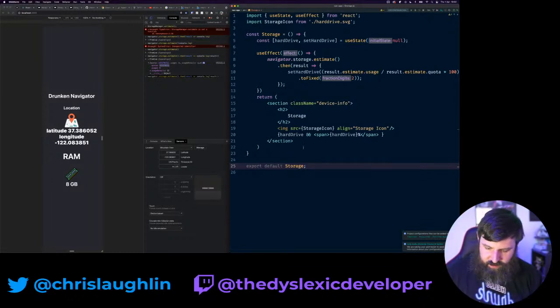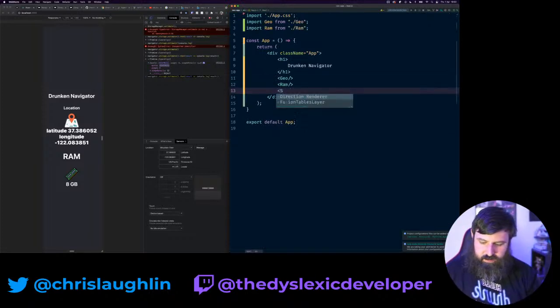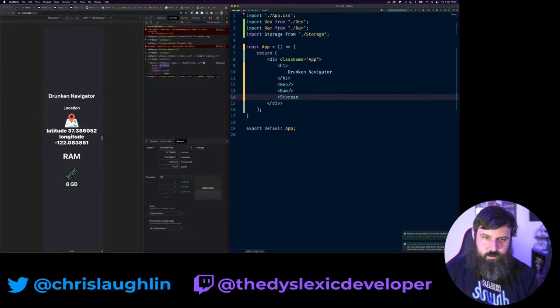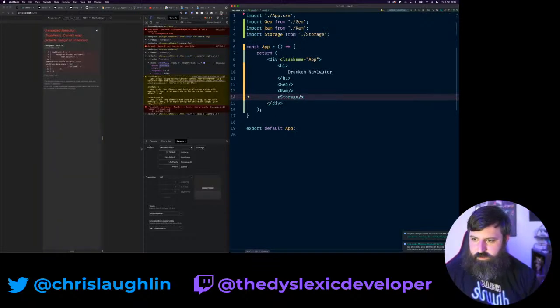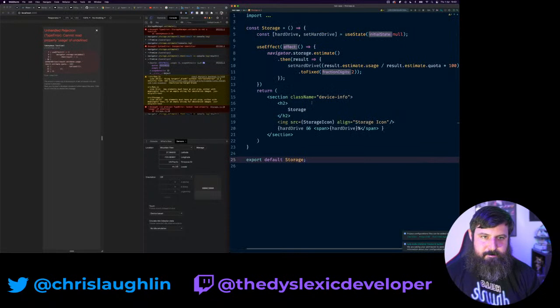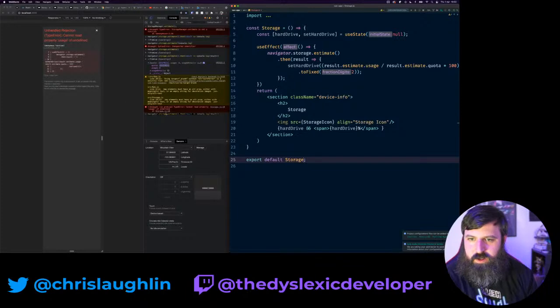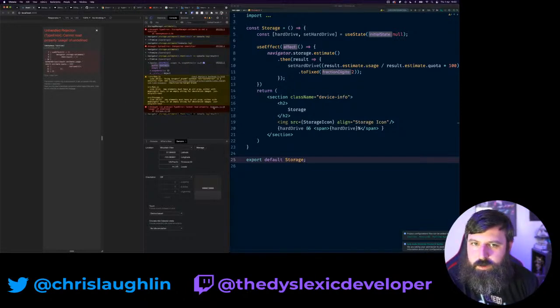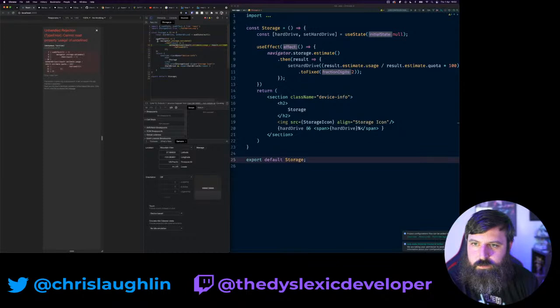So we needed to export the right name, and then we need to go back into our main app and add this in as a component. Save this. Oh, cannot read property usage of undefined. Result estimate usage. Oh, what's going on here? What are we missing? Let's refresh this and see.